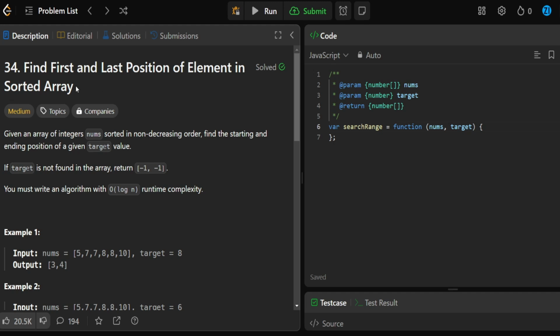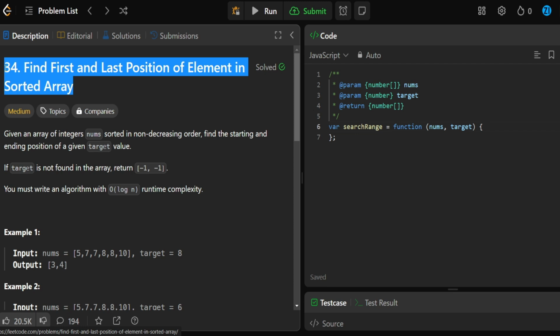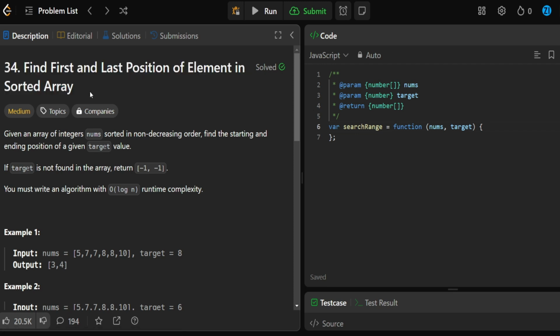Today's question is LeetCode number 34. Find first and last position of element in a sorted array. Now, I want you to know that I'll explain and visualize everything in the coming slides, but for the sake of reading the question, let's see what the question is actually asking us for.